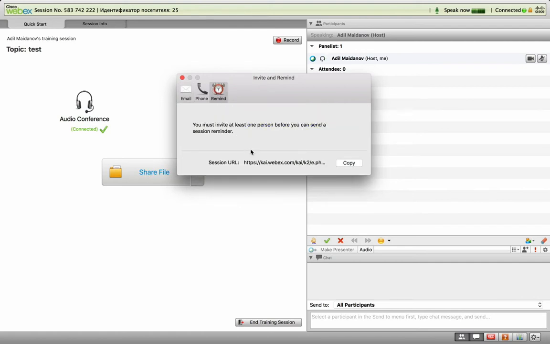Also, we have the remind button here. If you have invited the students to your training session, but some students have forgotten about it, you can remind them by entering their email addresses and pressing the send button.